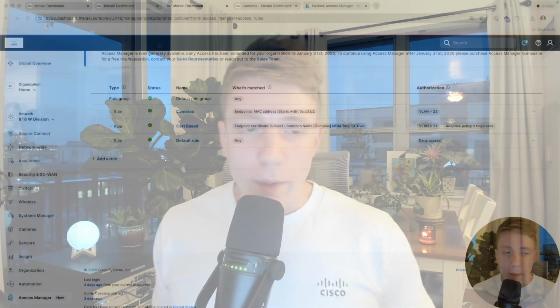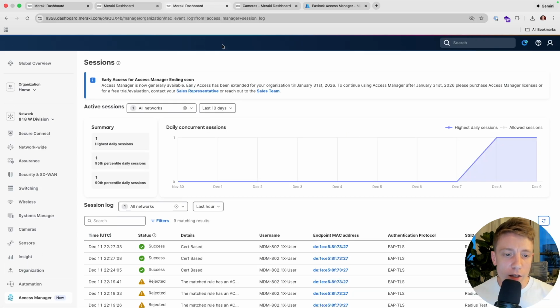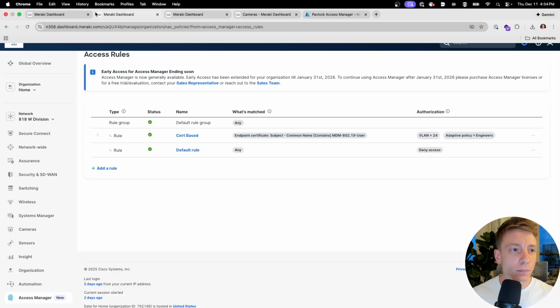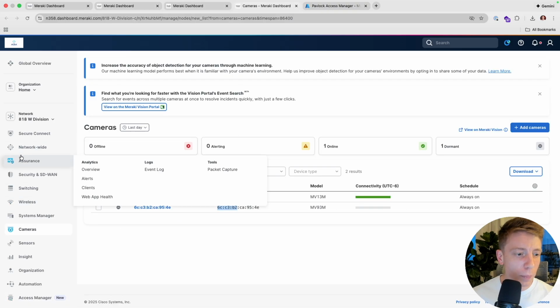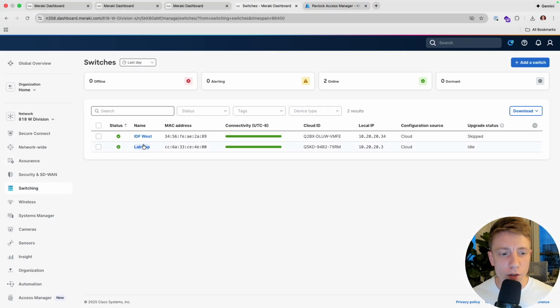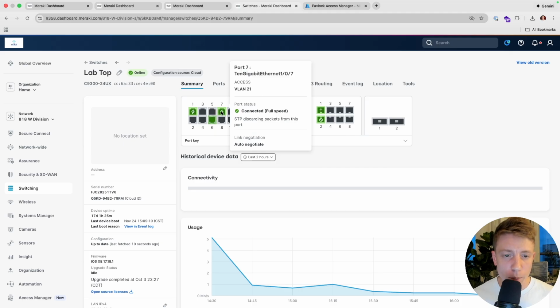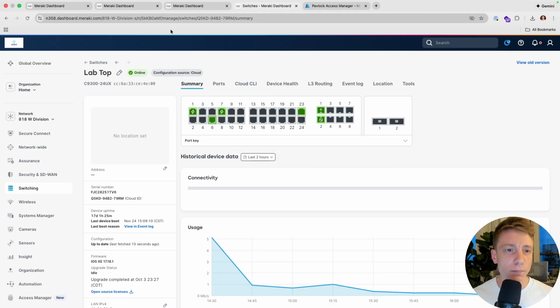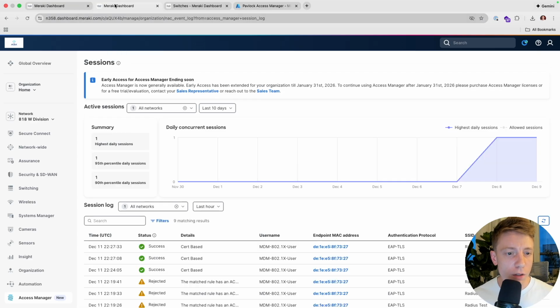I'll go ahead and share back again. Let's go over to our session logs, and we should see this come online very shortly. Let's hop back over to my switch. You can do some monitoring on this here as well. So you can see port 7 is now lit up. My camera is booting. And we should see this very shortly come up here in our session logs.